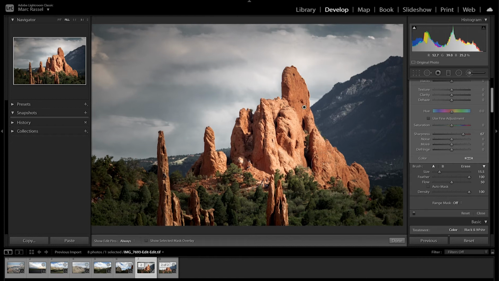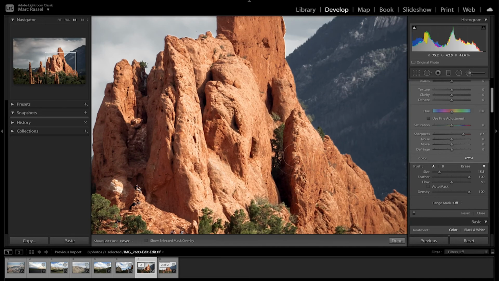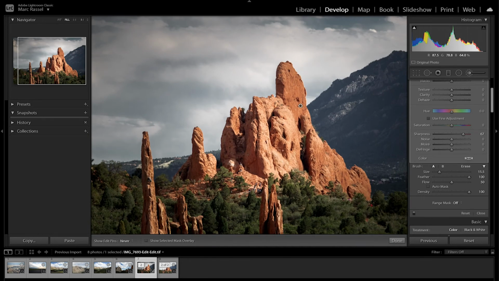And again, it's very subtle here, but if you start to notice, these rocks that I'm touching are starting to get just a little bit more texture, a little bit more sharpness to them, and helping them pop off the background just that little bit more. Do the same one here.